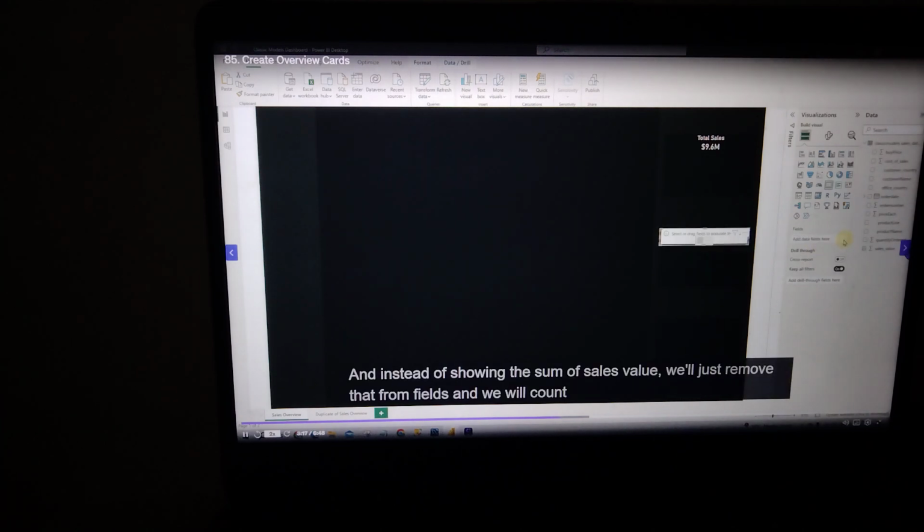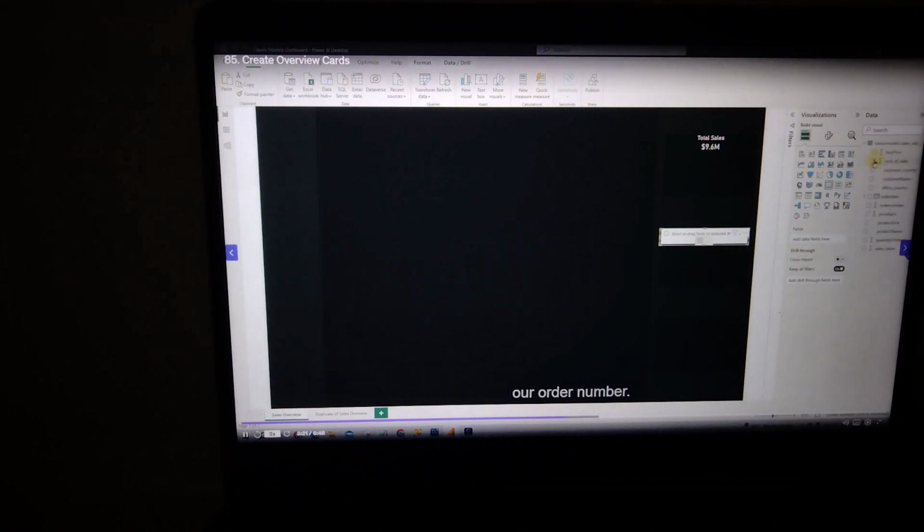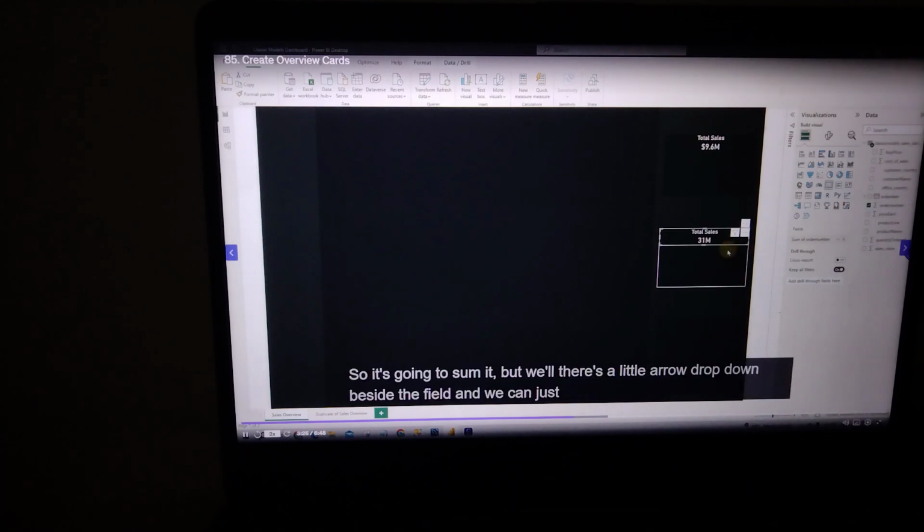And instead of showing the sum of sales value, we'll just remove that from sales. And we will find our order number. So pick order number. We're going to sum it. Well, there's a little arrow drop down inside the field, and we can just change it to be a count. Or we can actually count distinct.